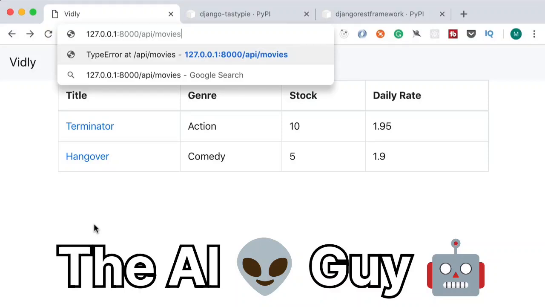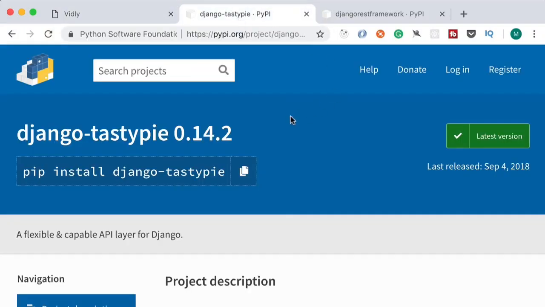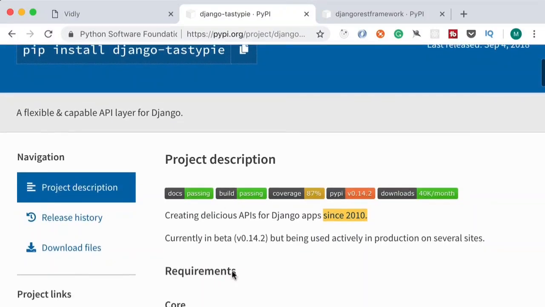Now, when it comes to building APIs in Django applications, there are basically two popular frameworks. One of them is Django TastyPie, which is currently at version 0.14. Surprisingly, it's beta, but it's been actively used in production on several websites. In fact, it's been around for a long time, since 2010. I have personally worked with it and I've been really happy. It has a very nice design, and that's the framework that I'm going to show you in this lecture.